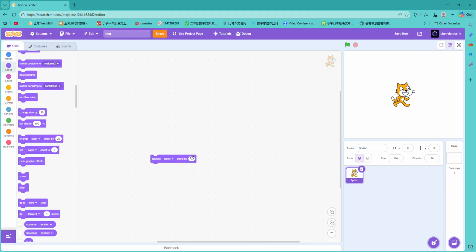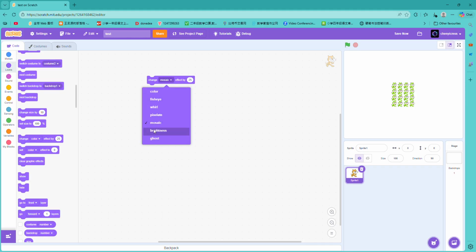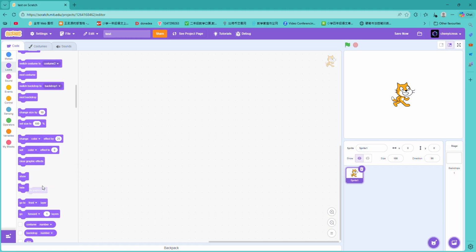After brightness is ghost, which you just turn more transparent. And this one just set it. This is clear graphic effects. Look. Imagine I change color, fish eye, whirl, pixelet, mosaic, brightness, and ghost. If I clear graphic effects, it just deletes all effects.